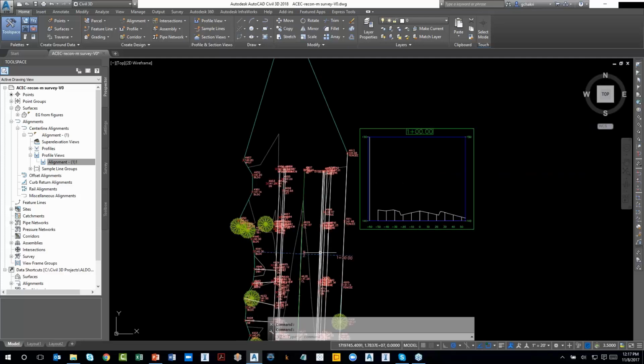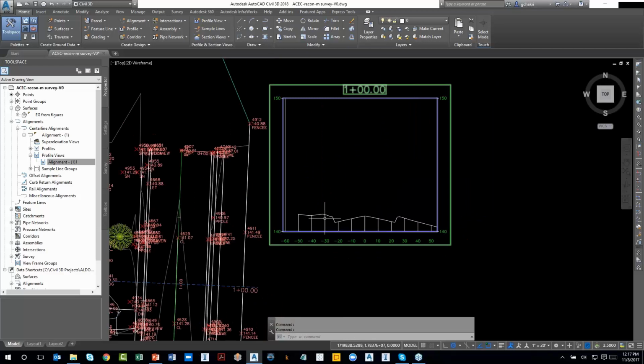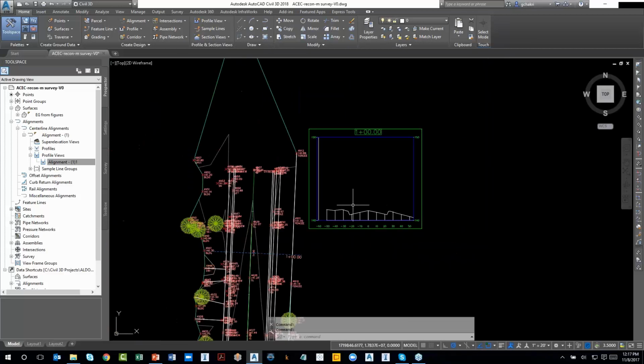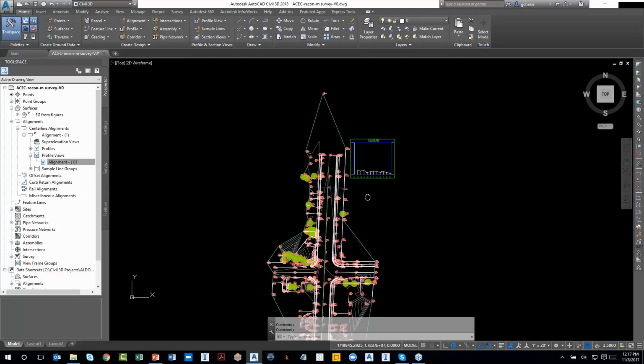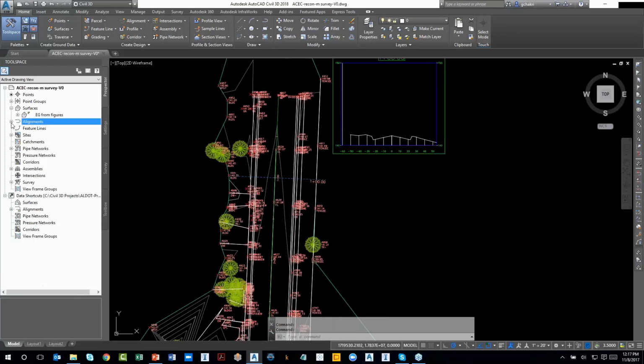I also created a sample line to show you how my section looks, randomly at a station 100, and it looks like an existing roadway, right? So this is the data that I have. And from this data, what I want to create now is a rehab corridor.